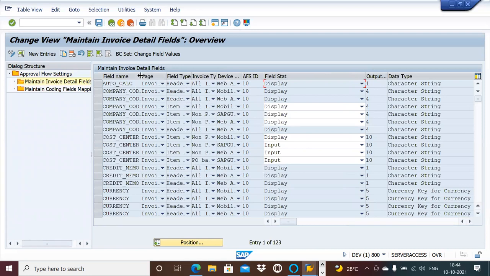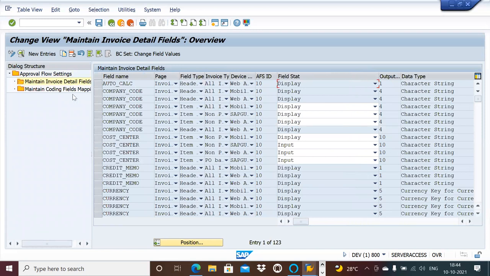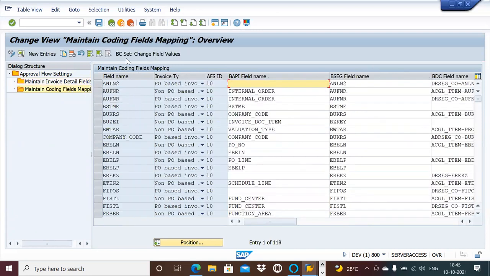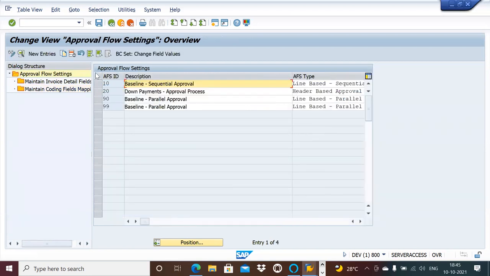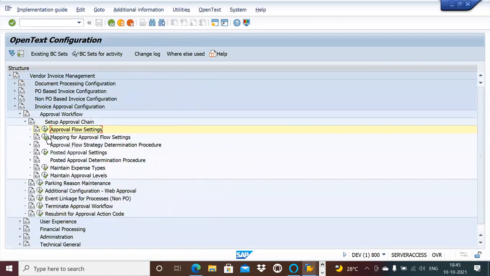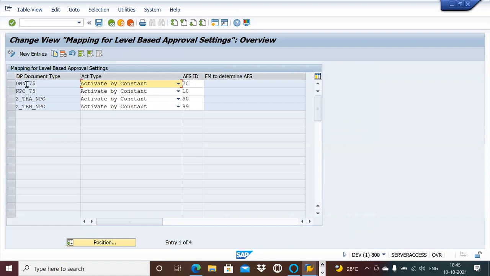these are the fields that one approver gets on the invoice, where you can change or you can see the fields. So these again are fields. If you create your own AFS ID, then once you create it, you assign it to your DP document ID. So this is where the connection is. If you want to trigger the approval workflow, you need to assign your DP document type to the AFS ID.